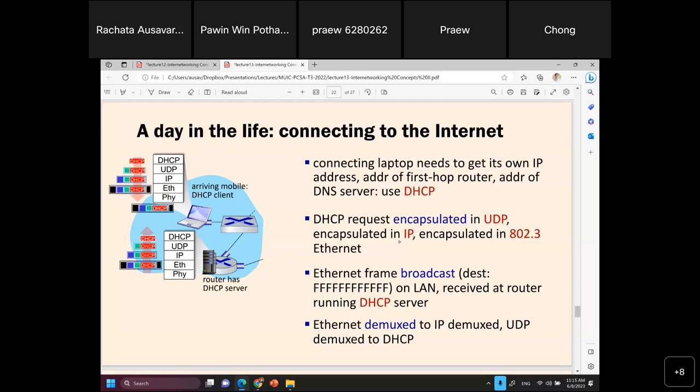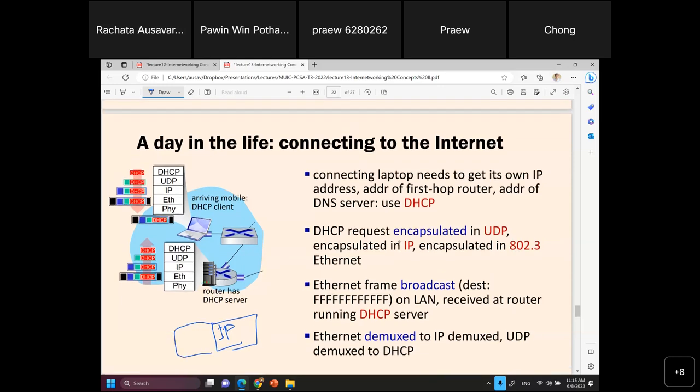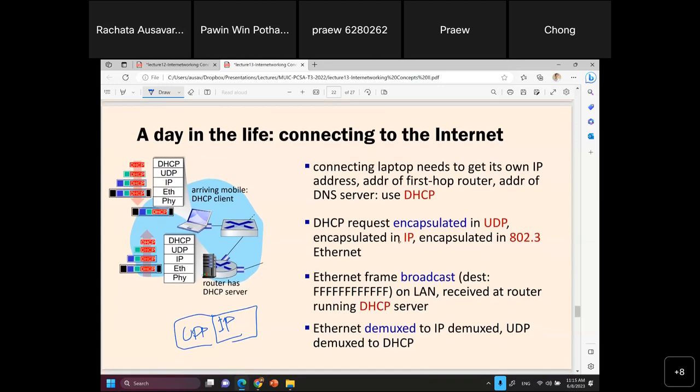Let me draw it up. That's your message. I want to send this over back to my machine from the DHCP server, okay? Because I need to send things over through UDP, the IP address will be attached with the UDP header. All right, then you would need the Ethernet frame, right? To know where you want to send this over in the Ethernet.